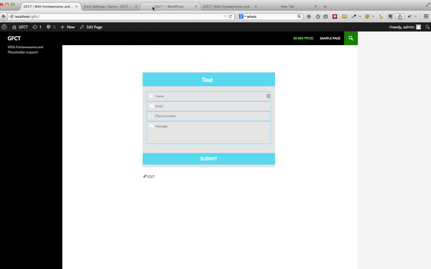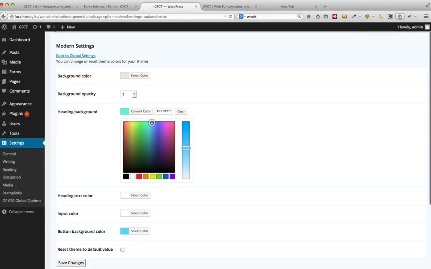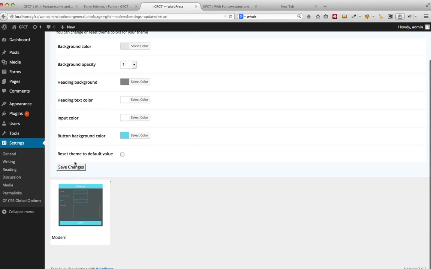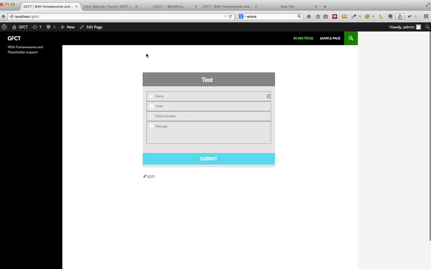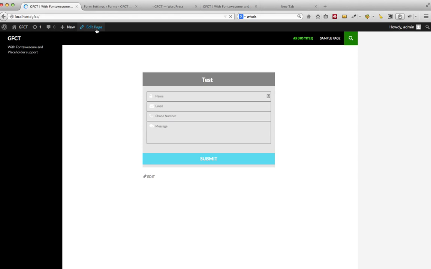So this is how you can change colors to your liking. Be a bit more gray here. Now when you make these changes and you want to go back at any time, you can just reset the theme to its default values.